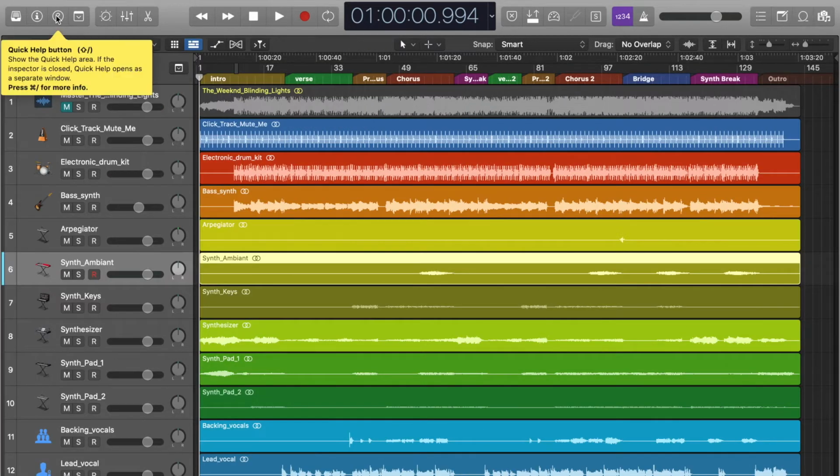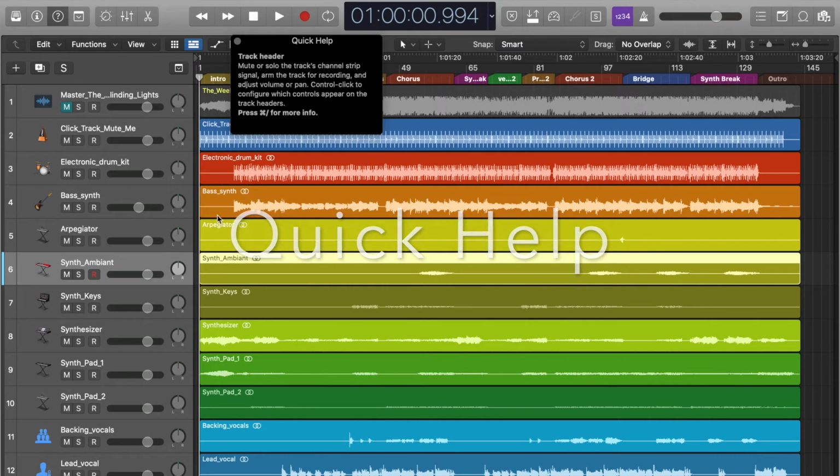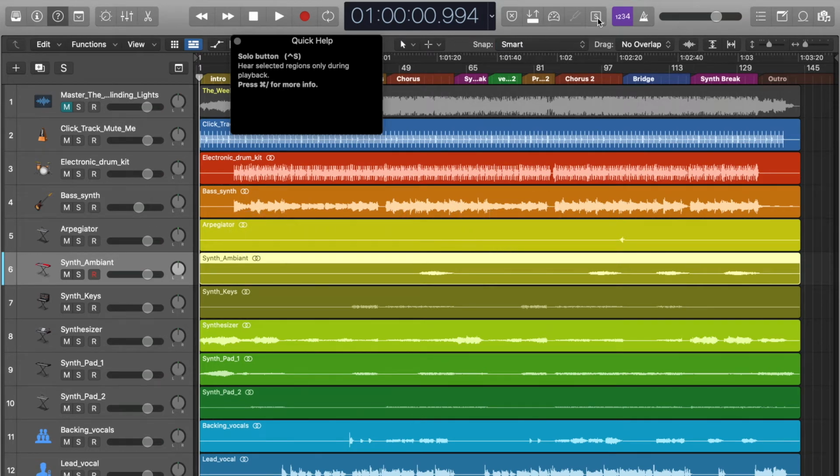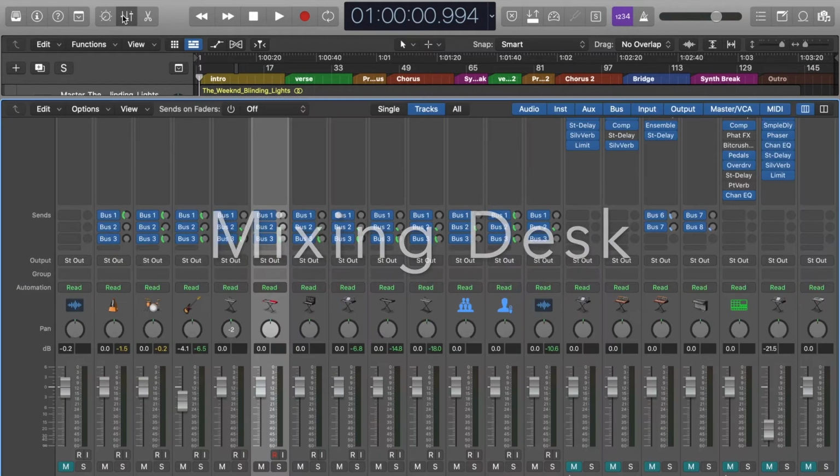The question mark is a quick help button which will tell you what anything is as long as you hover the mouse over it. This is smart controls. It's useful for software instruments. The mixing desk is the next important one. Shortcut X brings up the mixing desk.